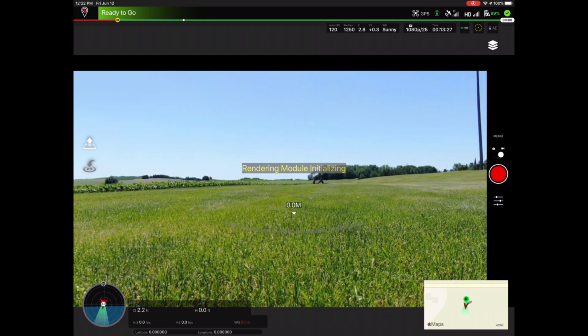Upon entering the application, a pop-up message will display that states, "Rendering module initializing." This will continue to be displayed until the app has accessed the relevant map and elevation data for the flight. If a user is utilizing the app while on Wi-Fi or a cellular network, the app will access a server to pull the necessary data for the area of operation. If the user is utilizing the app in offline mode, the user will first have to cache the map and elevation data for the area of operation. Instructions on how to cache data will be provided later in the video.